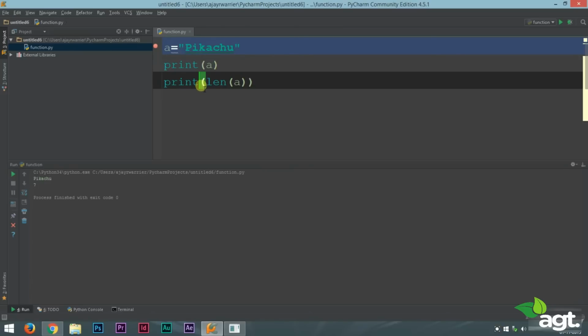That means to get the length of a string, you can just type in len, open 2 brackets. Inside the brackets, you provide the variable name.